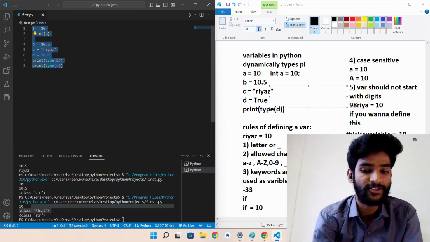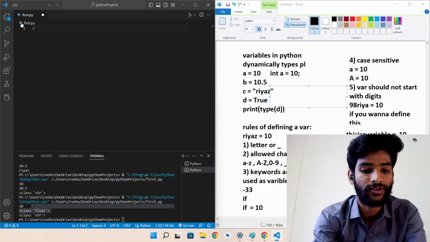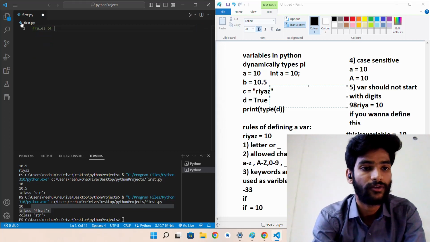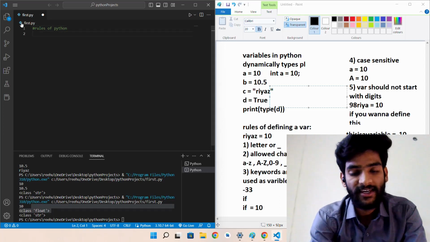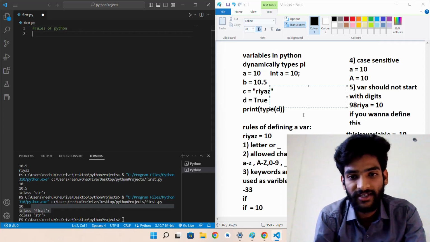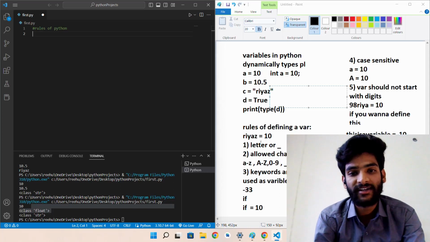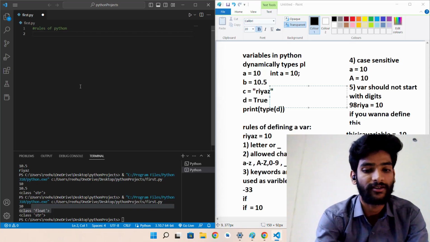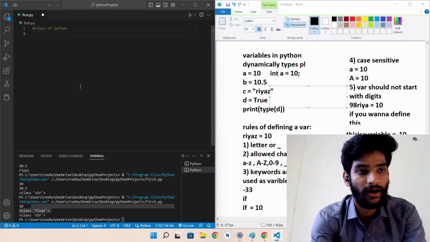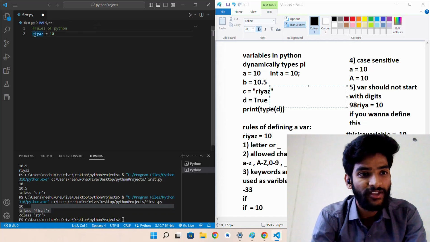Okay. Now let us go for the rules of Python. The first rule says the variable should start either with a letter or an underscore, right? I've just given my name, and I have started with a letter.